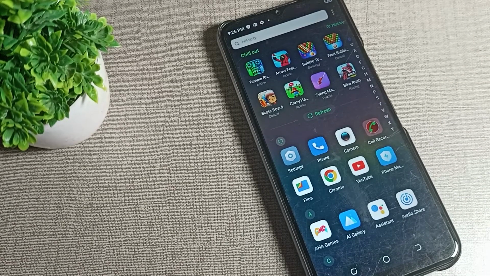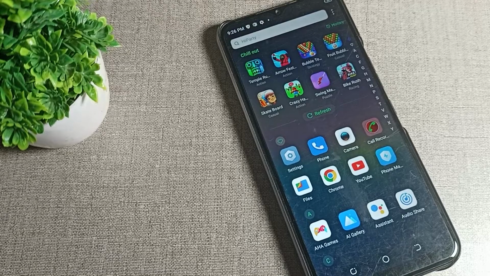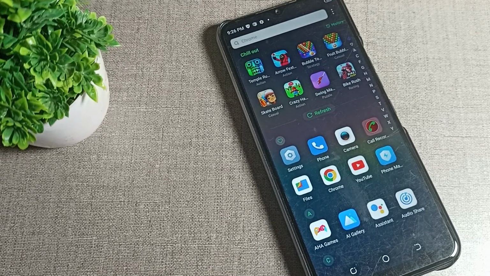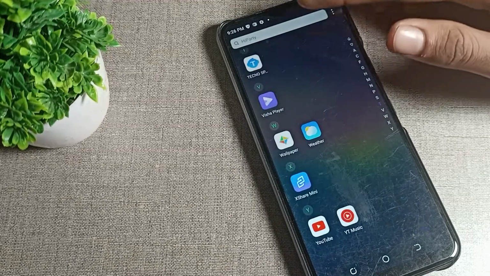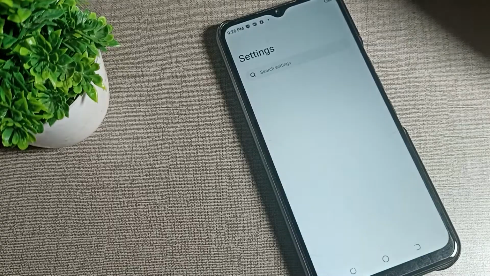Today, friends, we are going to talk about how we can connect Wi-Fi in our Tecno phone. Friends, if you want to connect Wi-Fi in your phone, how can we connect Wi-Fi in a Tecno phone? Today I will show you in this video. So first of all, open your phone settings to connect to a Wi-Fi network.